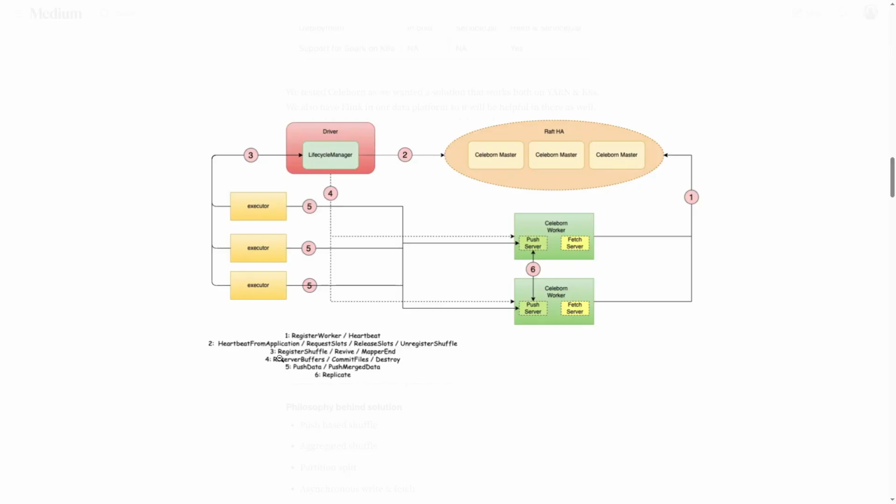So executors will write the data, which is step 5. This is the fifth step where they are pushing the data to the Celeborn workers, which will store the partition data for this particular job, and Celeborn will replicate. So see here, we don't have one single point of failure.